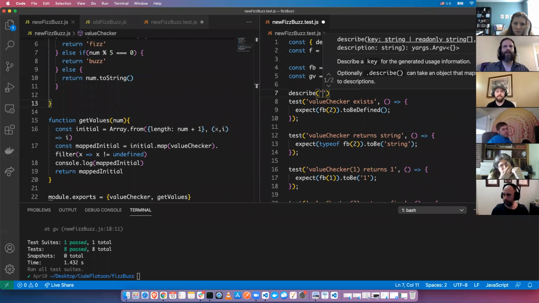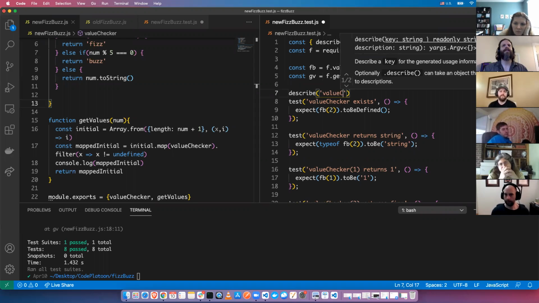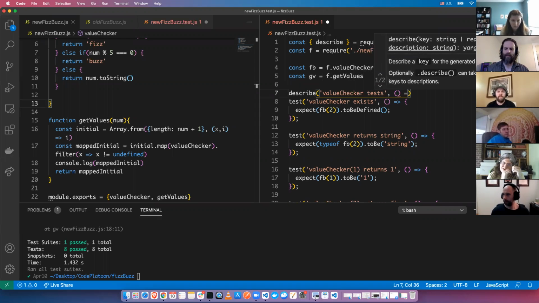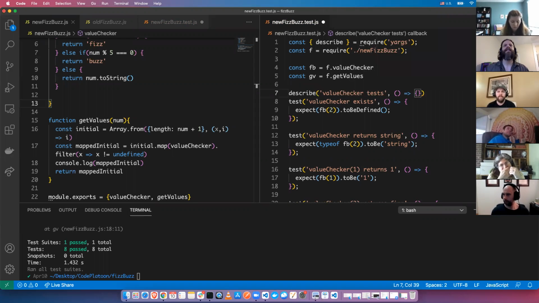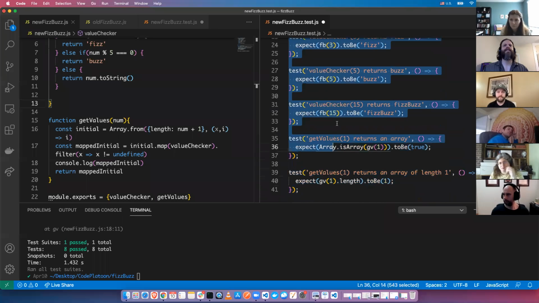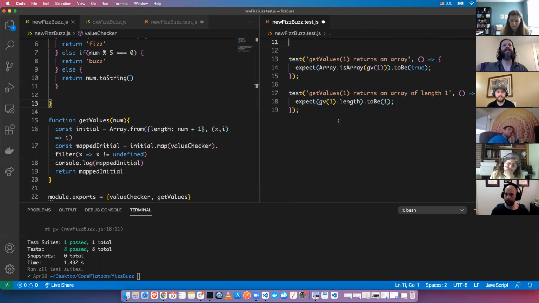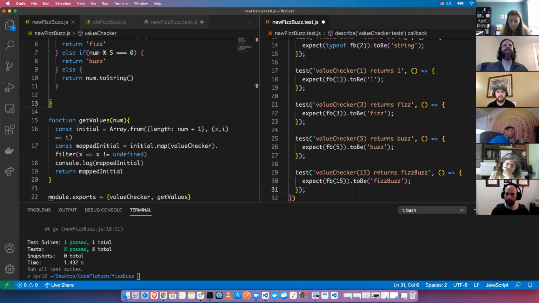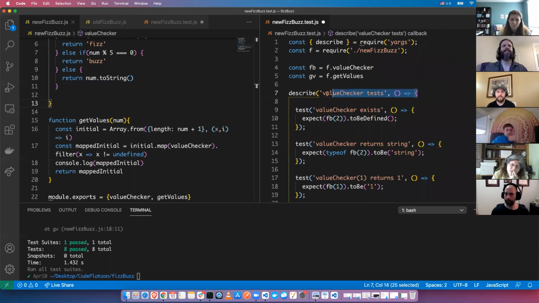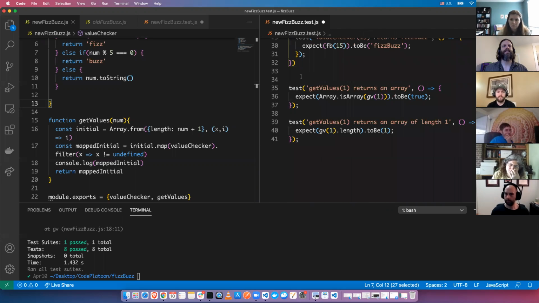And describe, like test, will take a string, and we'll call this the name of the function, and it will take a function. And we're going to just put all of these tests right in here. And we'll do the same thing here.